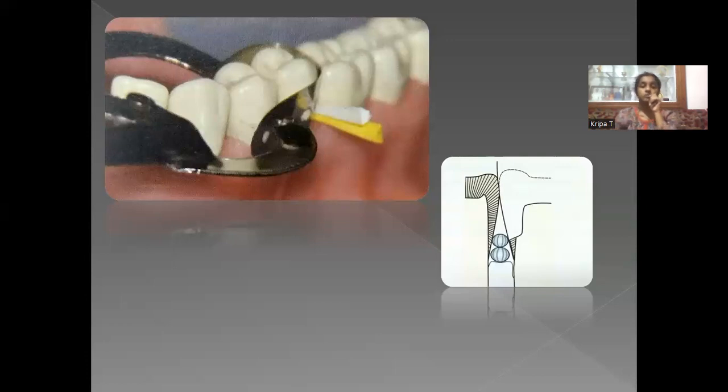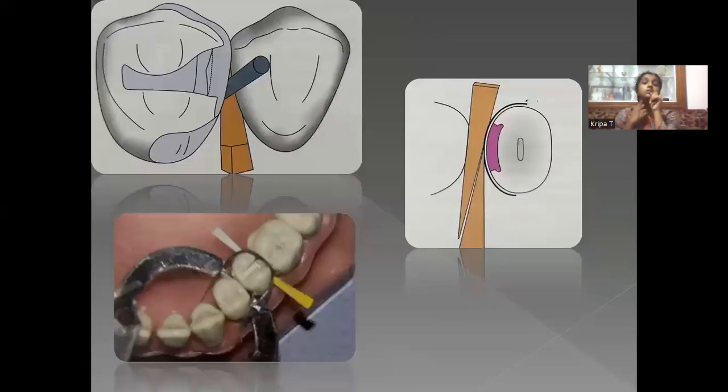In cases where there is gingival recession. Now coming to the next diagram. See the clinical photograph. You can see one wedge is placed from the buccal and the other from the lingual. So what type of wedging is that? It is double wedging. In cases where the proximal box is wide, facial-lingually.